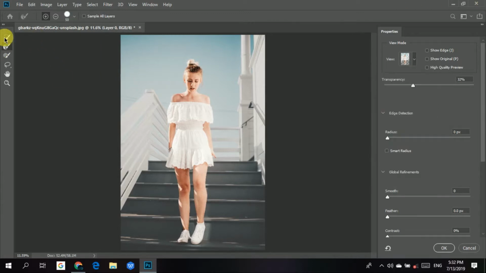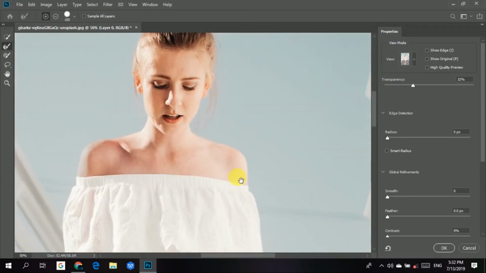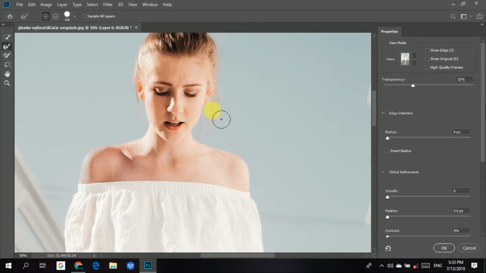So what the refine edge tool is, it's basically used for some soften areas or some areas to smooth off, like hairs. I'm just smoothing this area. Like you can see the hairs are appearing very nicely and very quickly. So this is what the refine edge tool is. It's basically for the hairs.